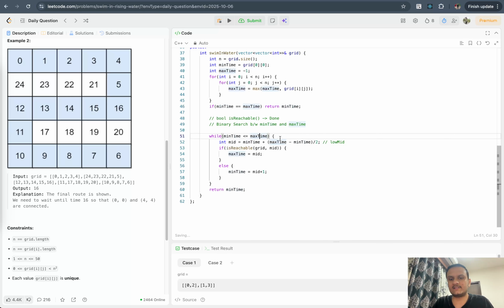This will only remain, like min time and max time both will be the same. If both of them are the same, then mid will be the same, and at min time we can reach, yes we can reach. Okay, so max time will become mid minus 1. We have to do something like that. Mid minus 1, we have to decrease this as well, otherwise this while loop will never come out. At equal it will run, right?